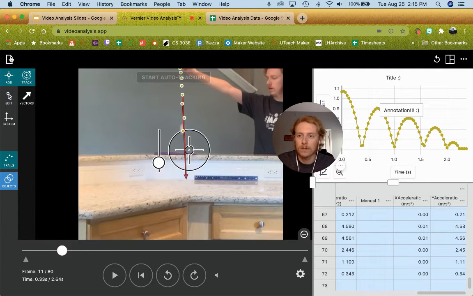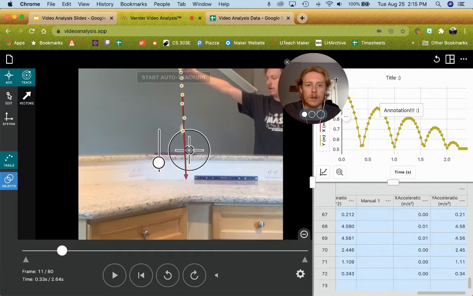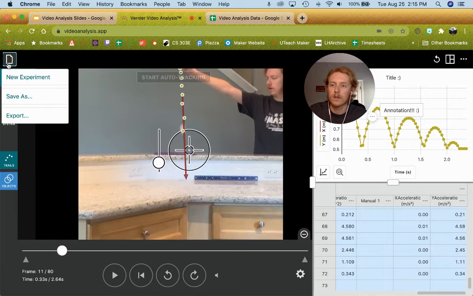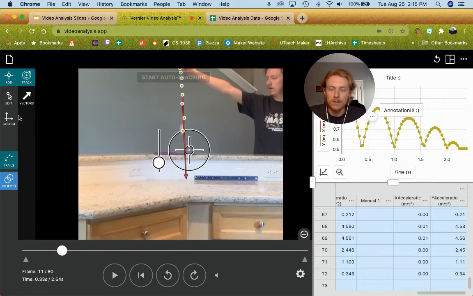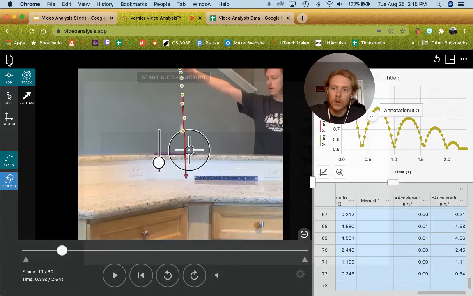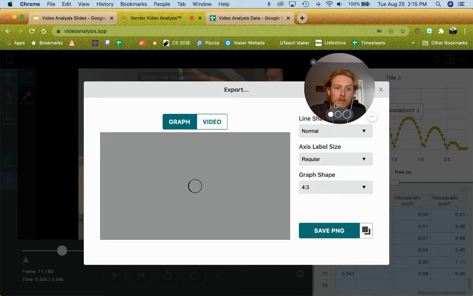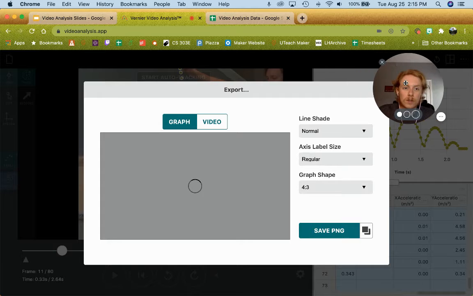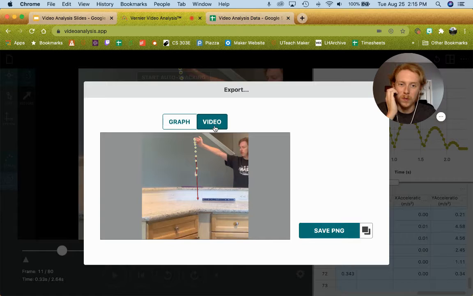So up here, there's this little video menu kind of thing. And you can export, click export here. And then what this will pull up, hopefully, there it goes, it's thinking. There's a lot happening on my computer right now. It is thinking. We want to export a video.